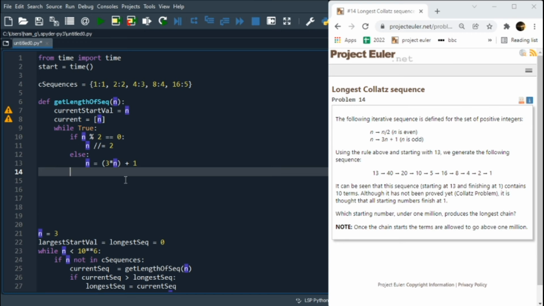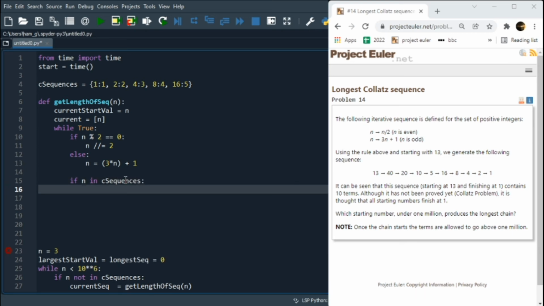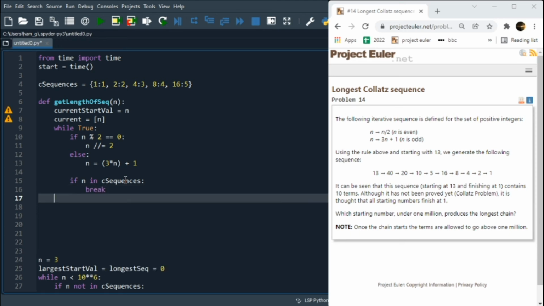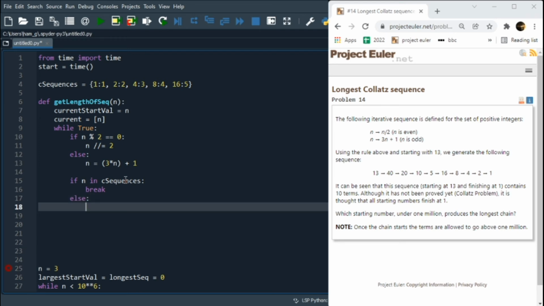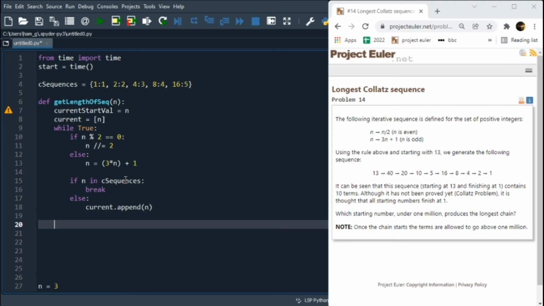Okay, so we've done that, and then if, I'll do it one down. If the current n is in C sequences, then we simply break out of the loop. Else current dot append n. That should do it. So that's it for the loop, I believe. So that's how we generate the Collatz sequence for n.